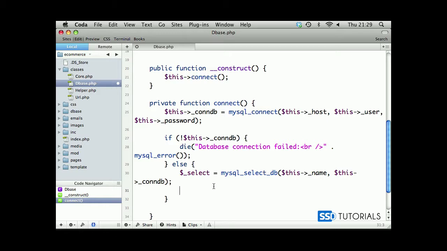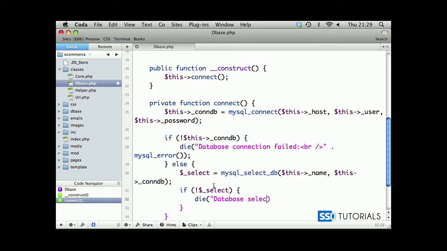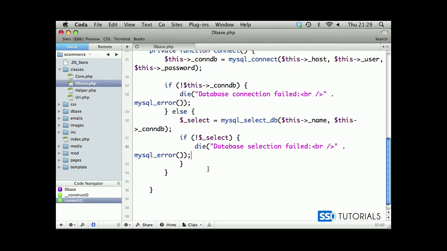So similar situation as the one above. So if exclamation mark, if it wasn't, so if we didn't manage to select the database, then die with the information database selection failed, colon, new line, double quote, dot, and MySQL error to inform us what kind of problem has occurred.